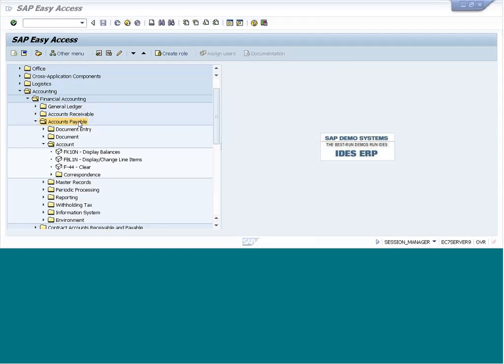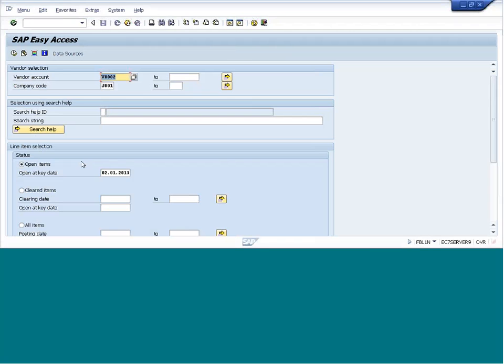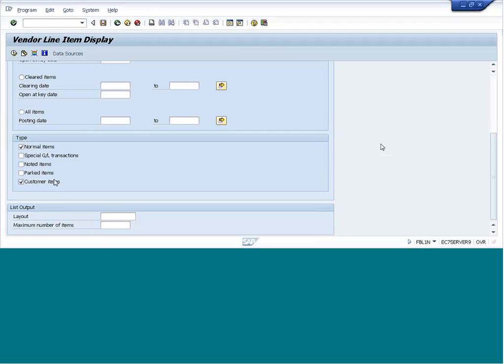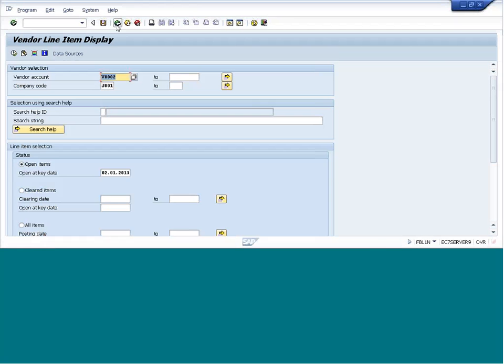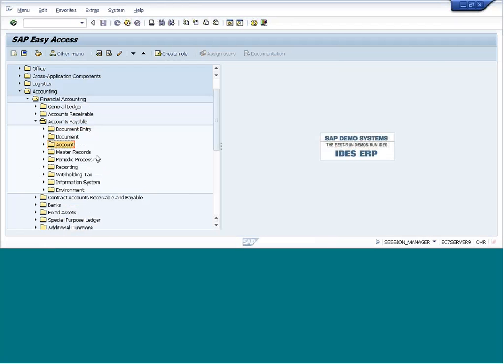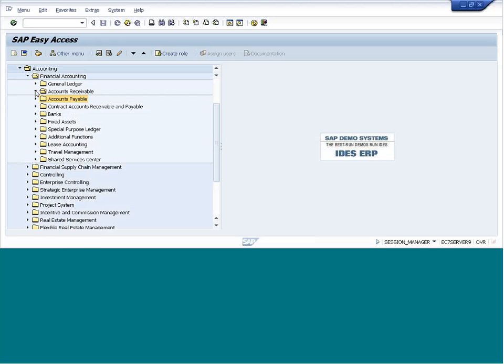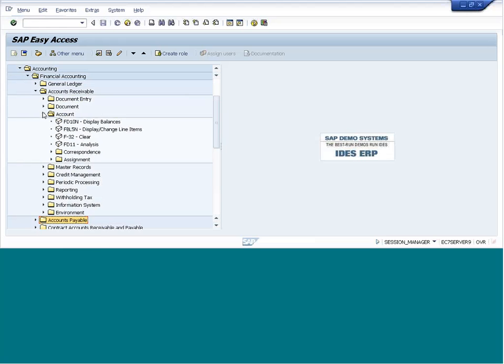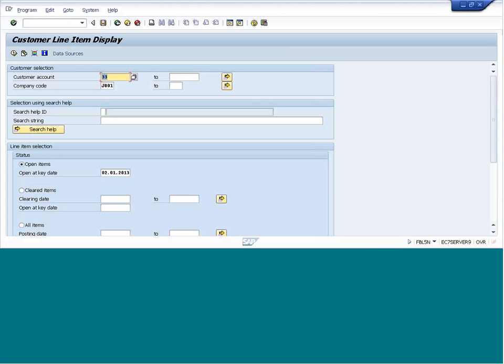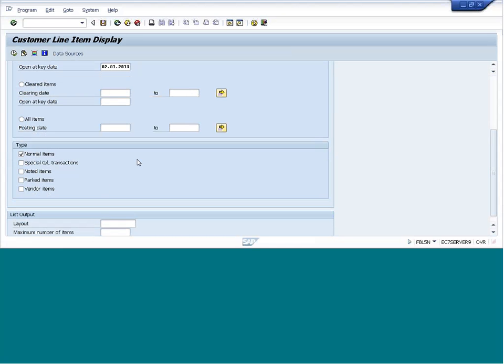In the accounts payable, when you go here and open the display, you are able to see together, by clicking this line item, you are able to see together. The same way I am going back to the vendor, accounts receivables here, and the display balances, same thing like customer number I am giving here, and then there is a tick here, the vendor items.